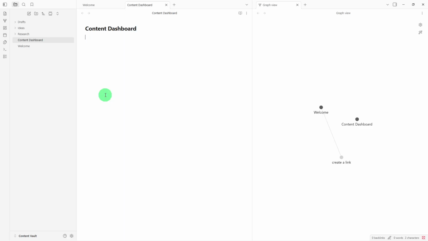Open the Ideas folder and click New Note. Name this note Content Ideas. This is where you'll capture every topic idea, potential title, and different content angles. Don't worry about organization yet. Just dump everything here so you never lose a spark of inspiration.